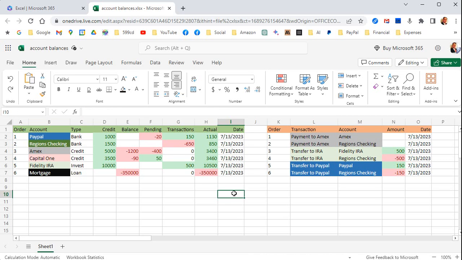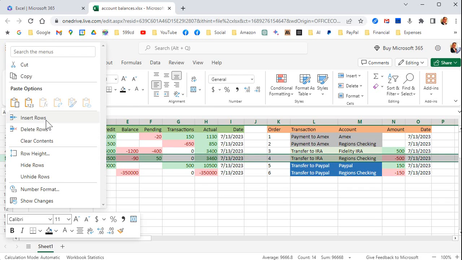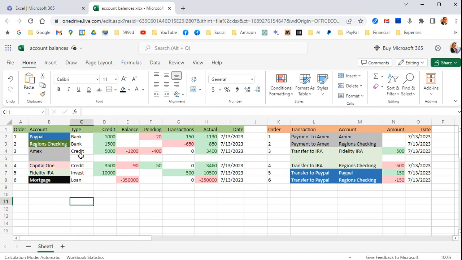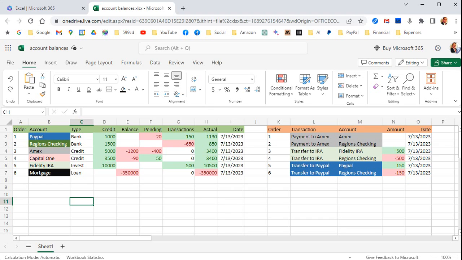But there's a lot of other benefits too. For example, inserting rows. Let's say you want to insert something above Capital One. If I right click and insert a row here, what did I just do? Well, I inserted it over here, and I also inserted a row over here. It's one big row. Excel doesn't see a difference. So I'm going to undo that, Control Z.